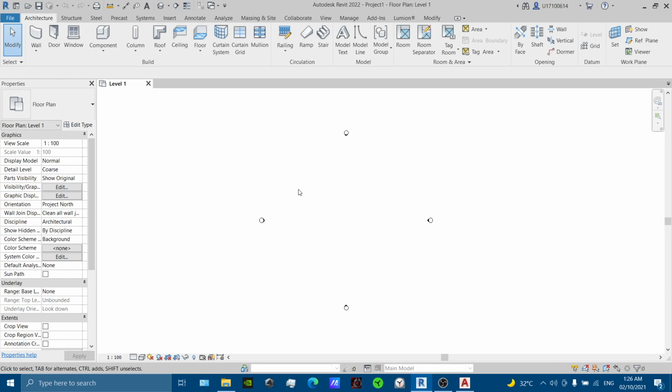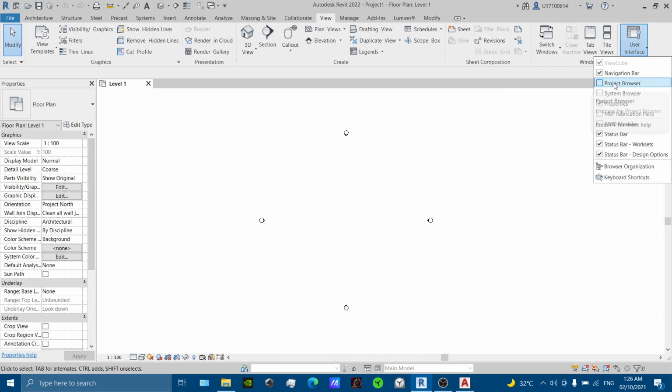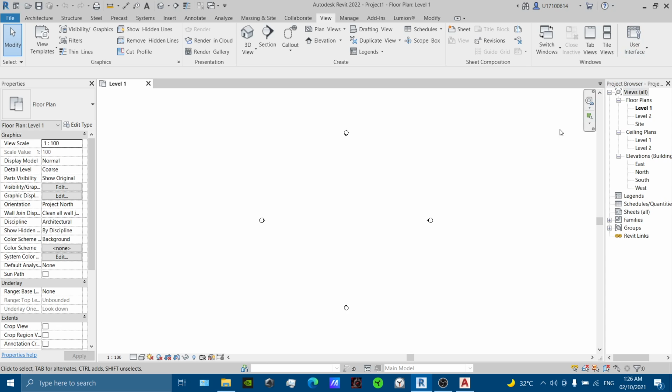And then we go to the View tab, and on the far right we click on User Interface and we tick Project Browser. The benefits of Project Browser is that it shows you which levels you are working on in case of designing a multi-level structure. As we can see here, the level 1 is in bold, so that's the level we are designing on.